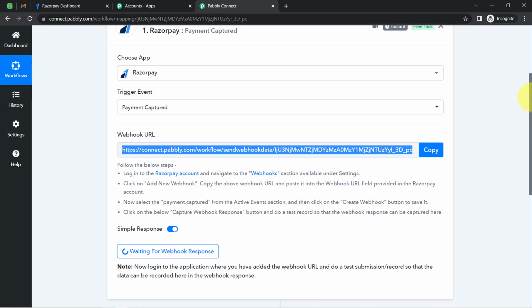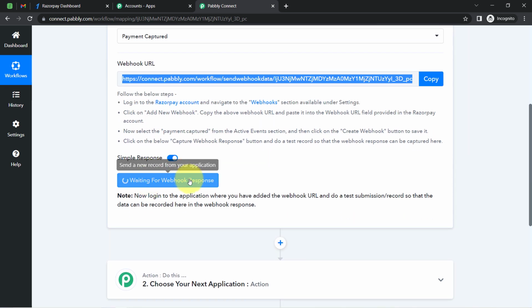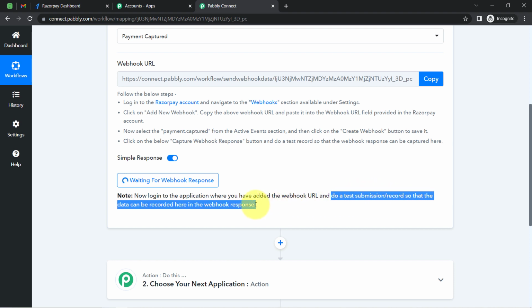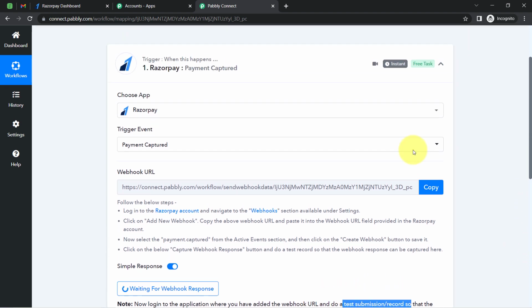Now if you read the instructions, it is actually waiting for the webhook response, which means log into the application where you have added the webhook URL and do a test submission or record, so that the data can be recorded here in the webhook response. So basically it is asking to do a test submission or record, and a test submission or record means making a new payment or capturing payment details.